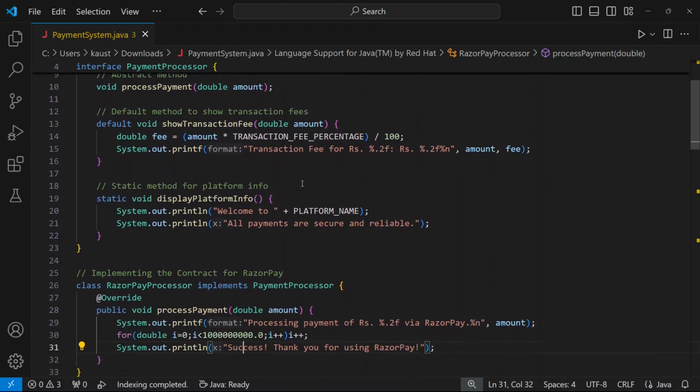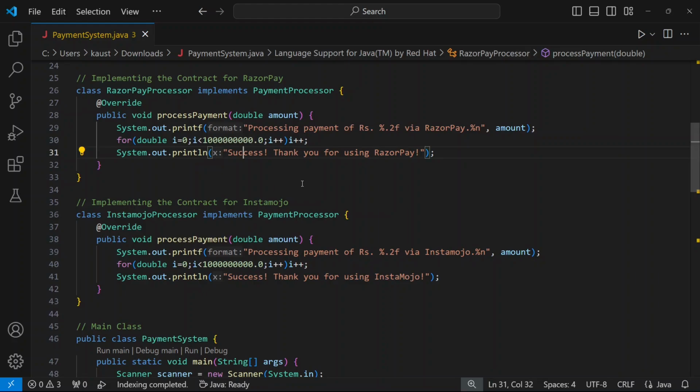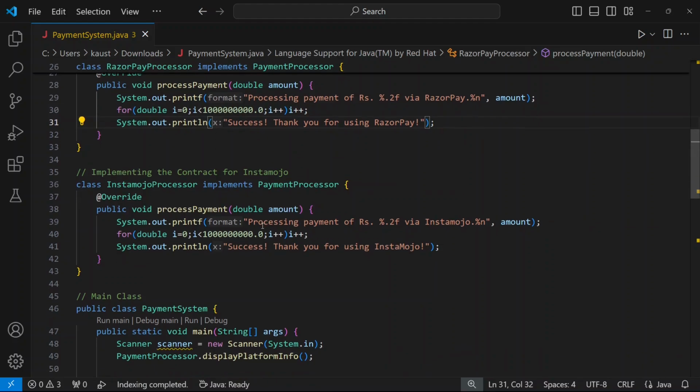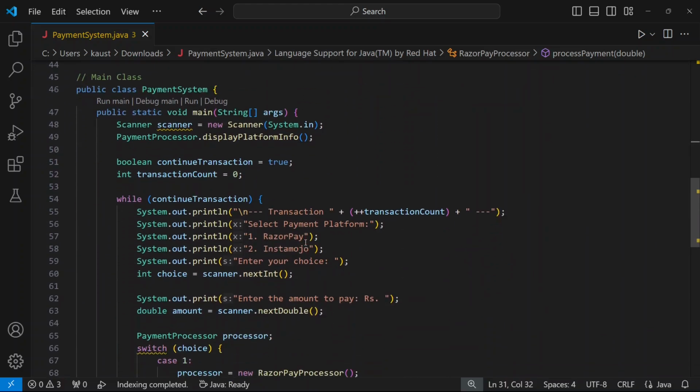What if a class does not do that? In that case, the class has to be declared as abstract, which we'll study in some future videos, like what do you mean by an abstract class. But right now we are done with both our classes, and now let's go to the main method.